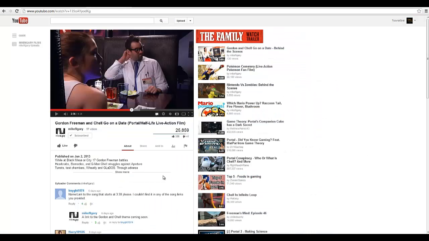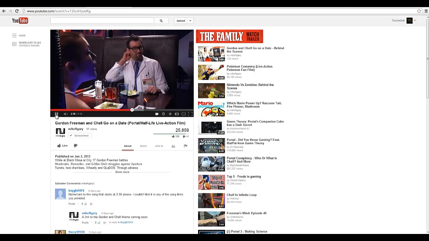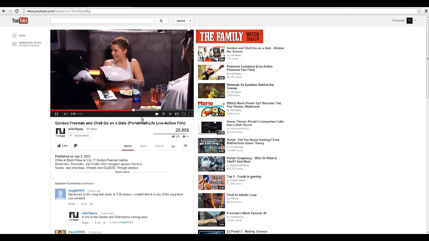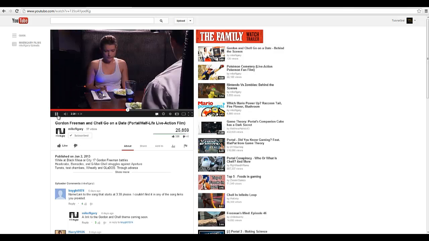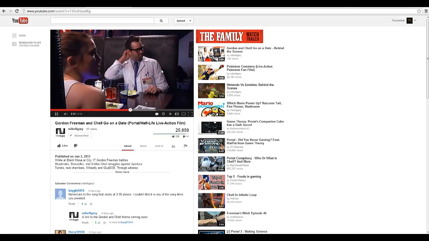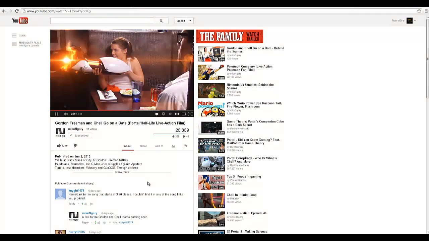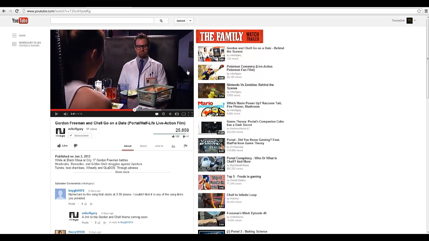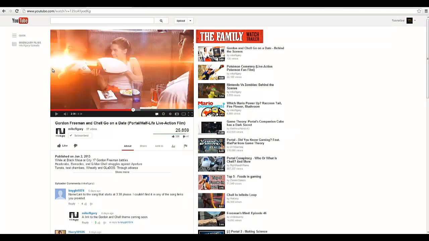So what we're going to be creating is this portal gun effect where she shoots the portal gun. And this is from the Gordon Freeman and Shell Go on a Date Portal Half-Life live action film. That's me. Look, it's me. So this is what we're going to be creating. Boom. Right there. That little effect right there. She's bored. I'm bored. Kind of nervous. And we want bread, so we shoot the bread, and bread falls. So what we're going to be looking at is just the portal gun effect. This right here. Boom, this effect.